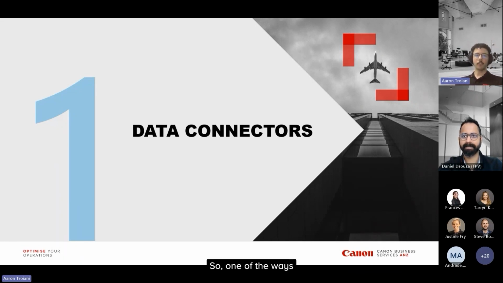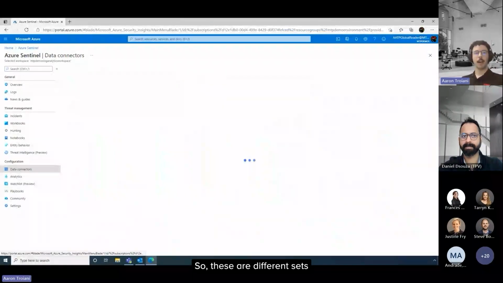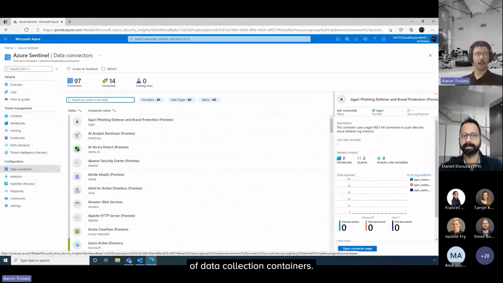So one of the ways we tackle the complexity of environment is with data connectors. So these are different sets of data collection containers. And as you see, I've got a screenshot here with a list of an example of some of the different ones we can have.